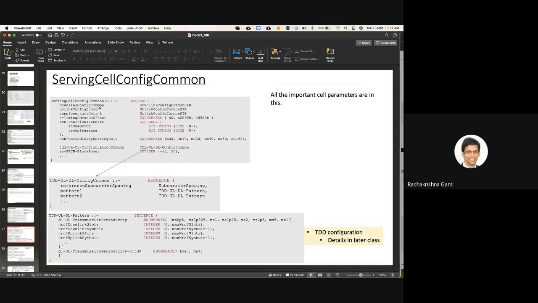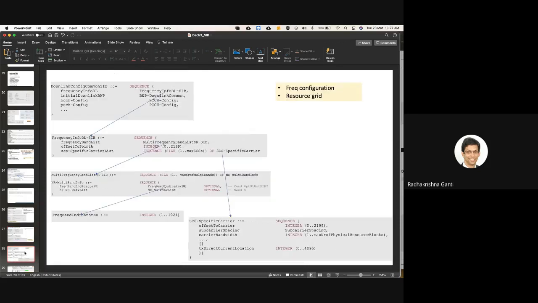So the next thing I'm going to look at is the downlink config common SIB. In this serving cell config SIB, there is this downlink config common SIB. In this downlink config common SIB, there are two important things. One is called the frequency info downlink SIB.